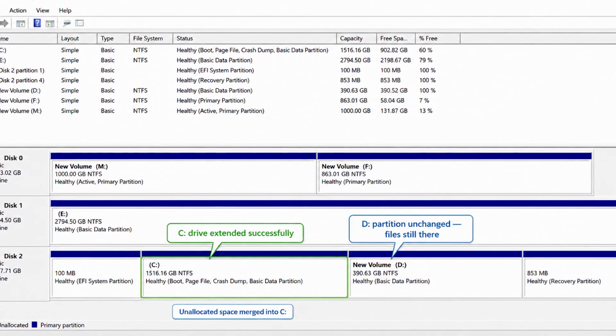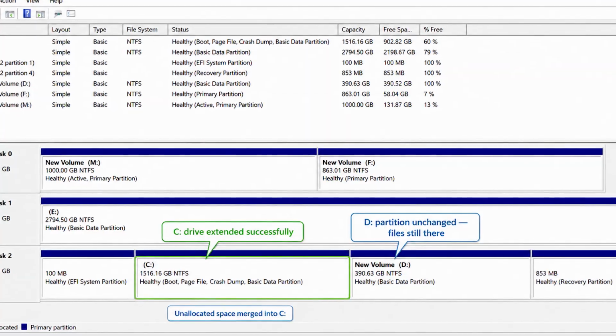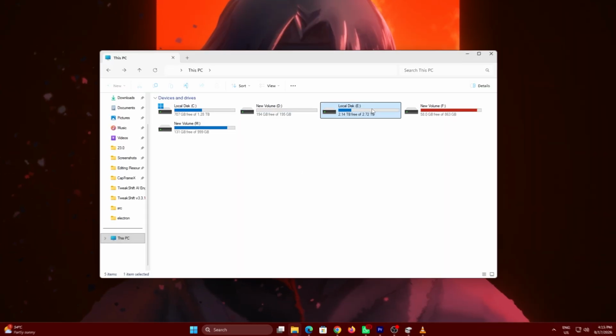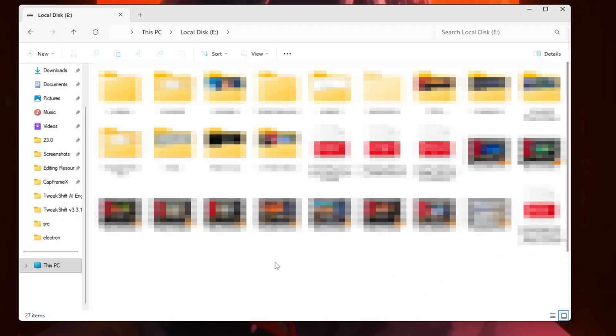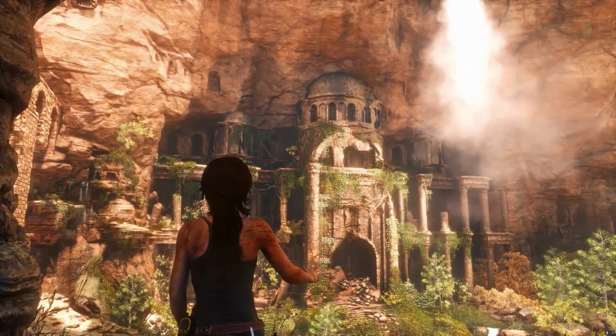Once Windows loads back up, check the C drive and make sure the extra space has been added. Also, quickly check the partitions that were in between to confirm your files are still there. And that should get your C drive extended.